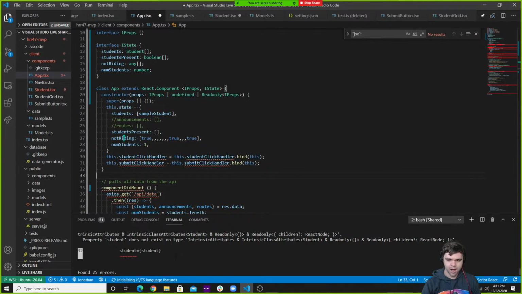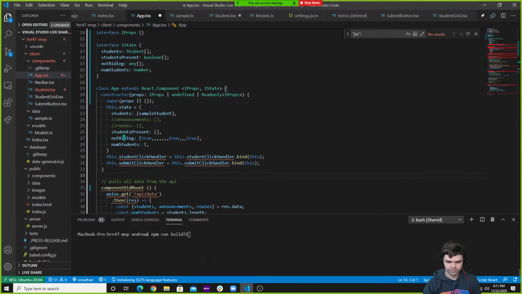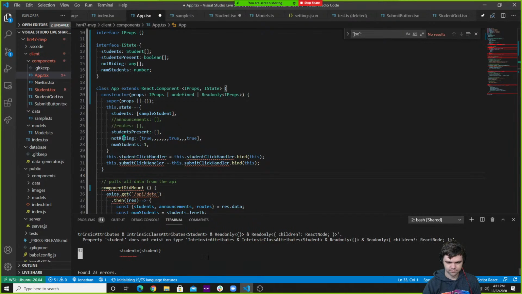I'm going to rerun the compiler and see where we are. Hopefully there are fewer errors. I think we were at 25 last time. Let's see. 23 errors. Solved a couple. Cool.